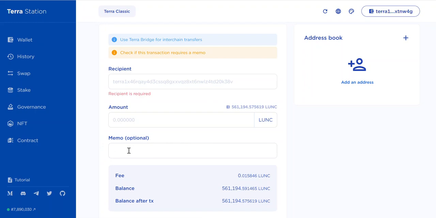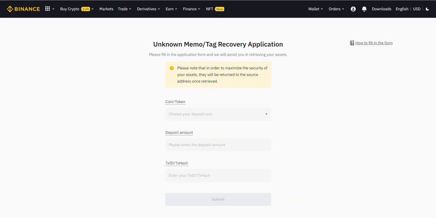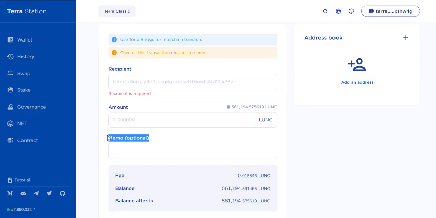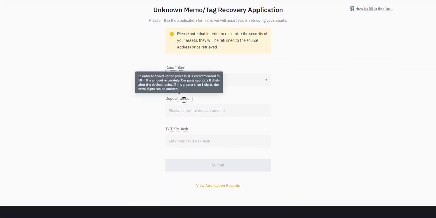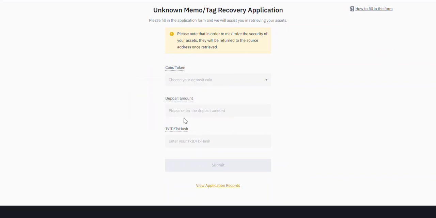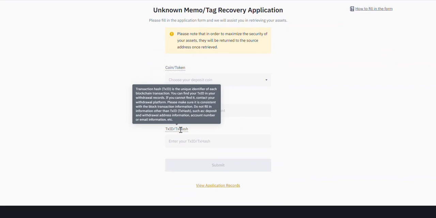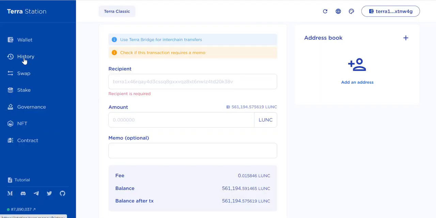You need to put this memo here, and some people think that if they don't put the memo, the funds are lost. For example, if you send your coins to Binance without a memo, you won't receive them. It happened to me previously because I didn't put a memo in here. In this case, it doesn't mean the funds are lost. You need to go to the tab with the recovery application for missing or unknown memo, and put your coin, the amount you sent, and this hash ID, which is the transaction ID. It could be found in your Terra Station history once you do this transaction. It will take a couple of days to send the funds back to Terra Station, so don't be worried at all.